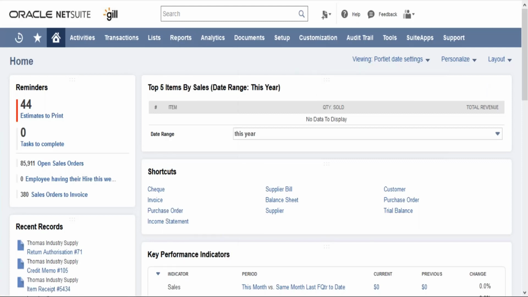Okay, so today we'll start off with the accounting preferences. Depending on the features that you have enabled, it will drive what preferences you would like to have once the features have been enabled.